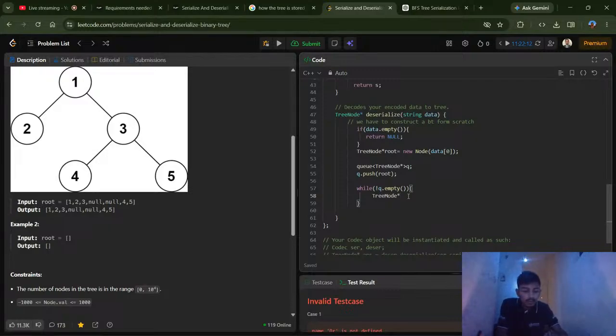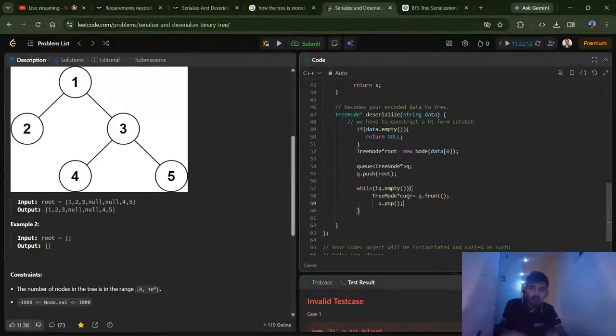TreeNode star current equal to q.front. Now we also have to pop the queue. Now we remove the front value from the queue.